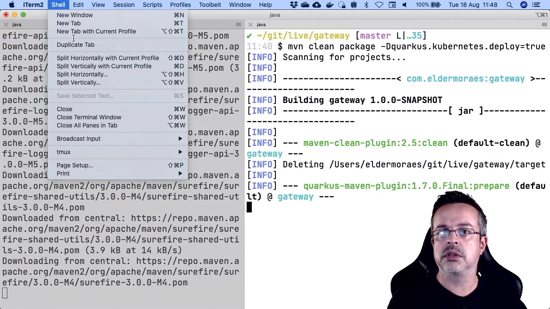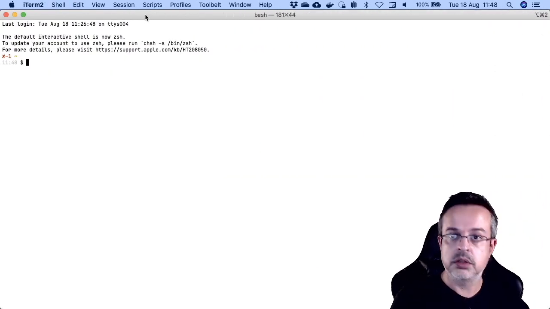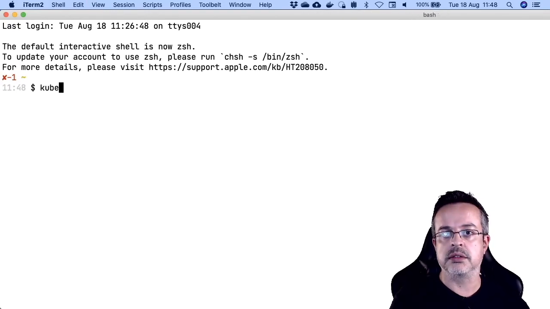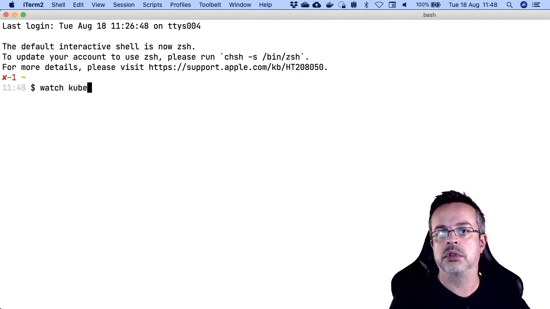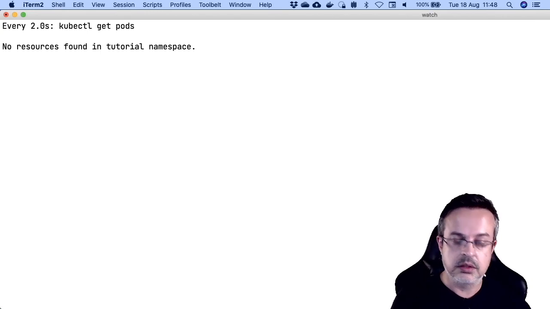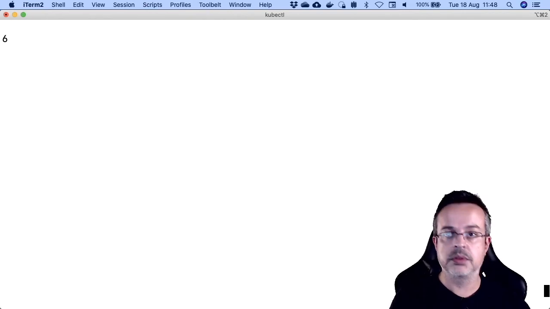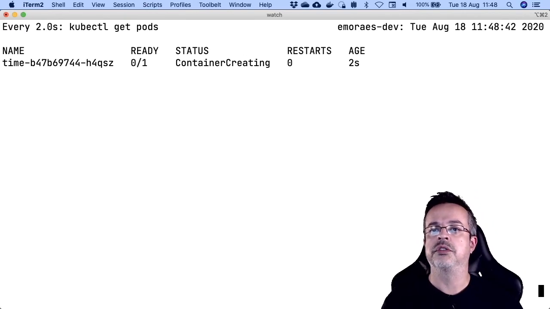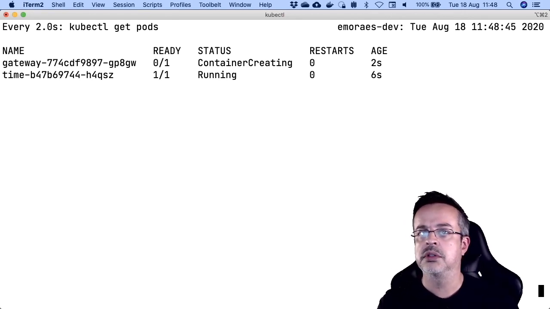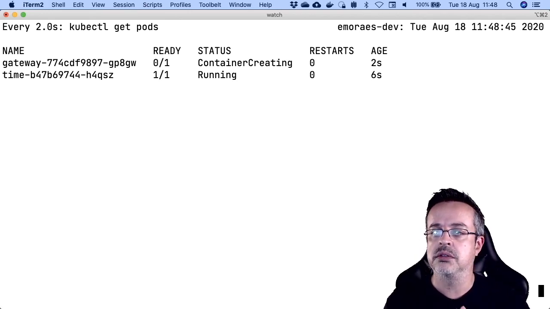While they do this, I will go to another window here and just access our cluster. Watch kubectl get pods, so we can see our applications being created. First one is being created, a time application, and now the gateway application. As we are using Quarkus, they go up and run really fast.